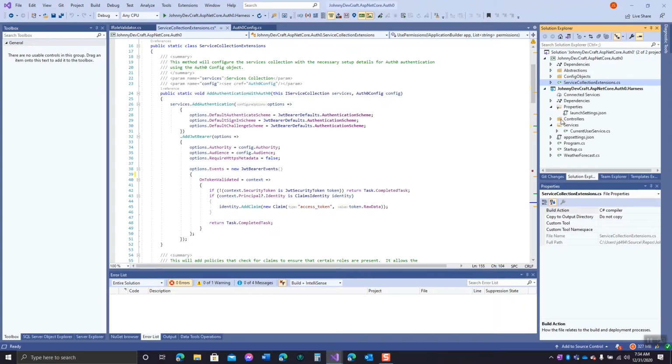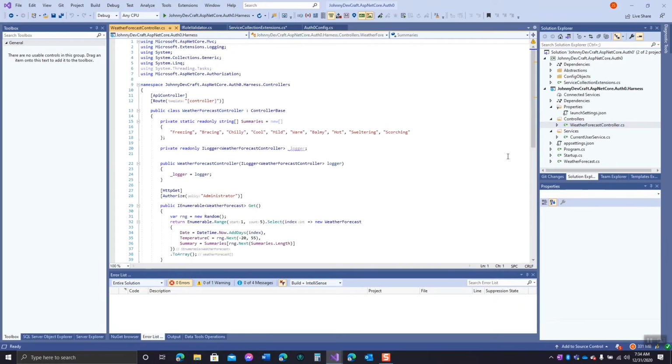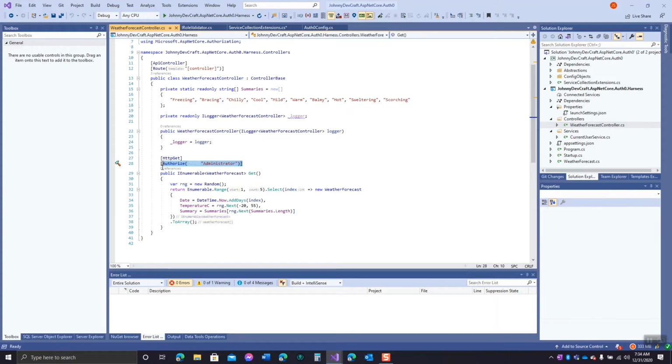So I've created the testing harness here, and it has the legendary weather forecast controller. If you spin up a brand new ASP.NET Core Web API, you will get the weather forecast controller. If we go look at my weather forecast controller, the only thing I've done is add this Authorize here, and I've said, hey, you need to have the administrator policy. The administrator policy is based on the administrator role.